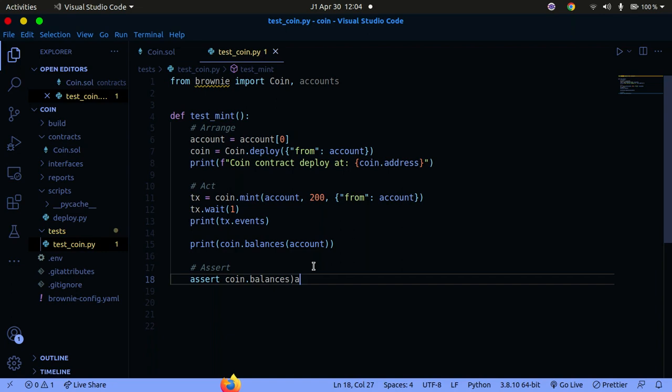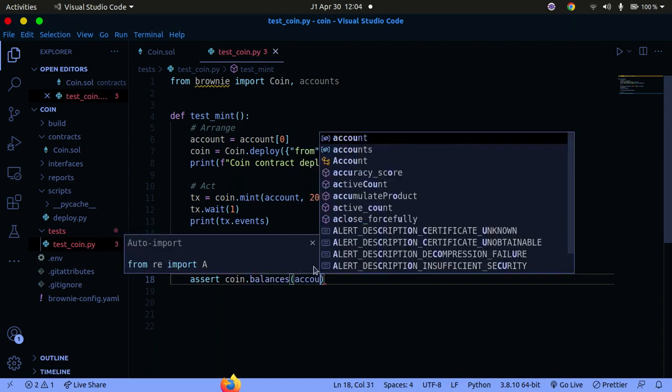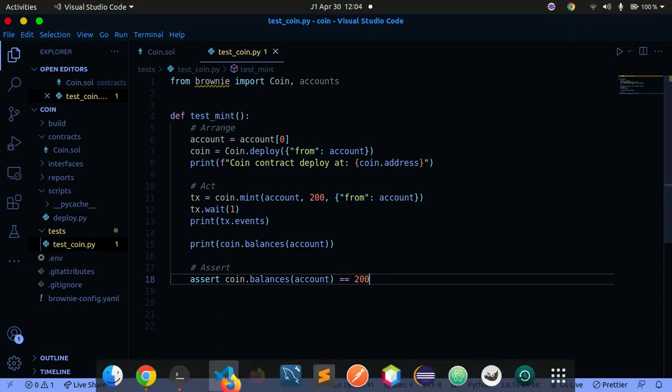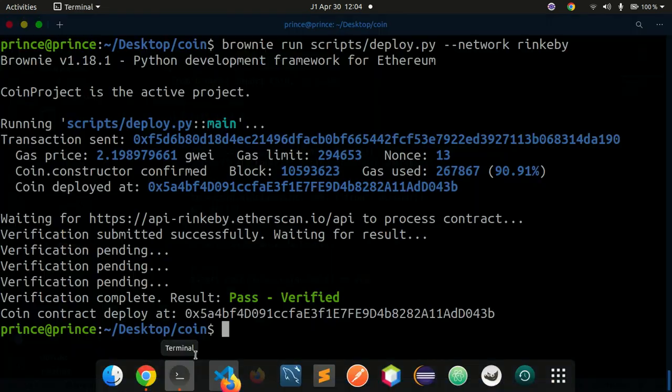of our account. The balance of our account should be equal to 200, right? Because we deposited 200, so it should be equal to 200. We're going to assert this, and it's going to return to us true or false. So let's go ahead and actually test it out.